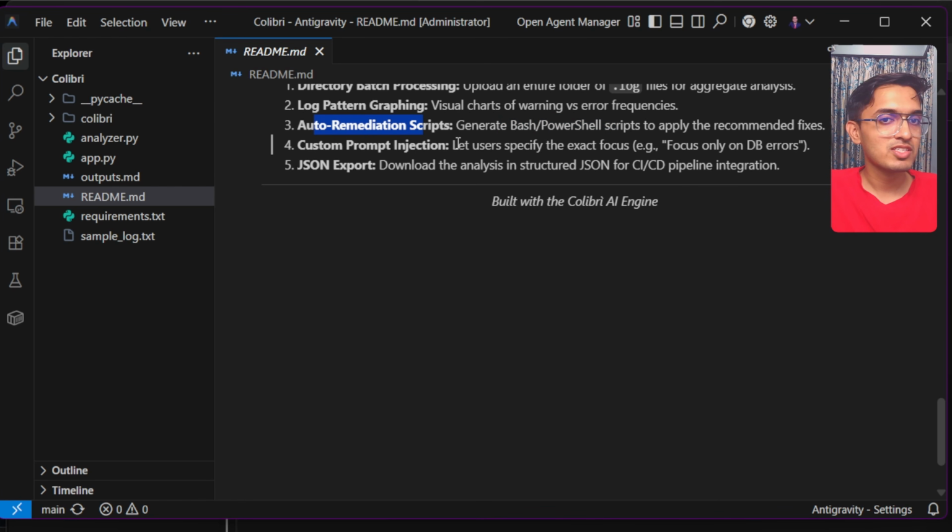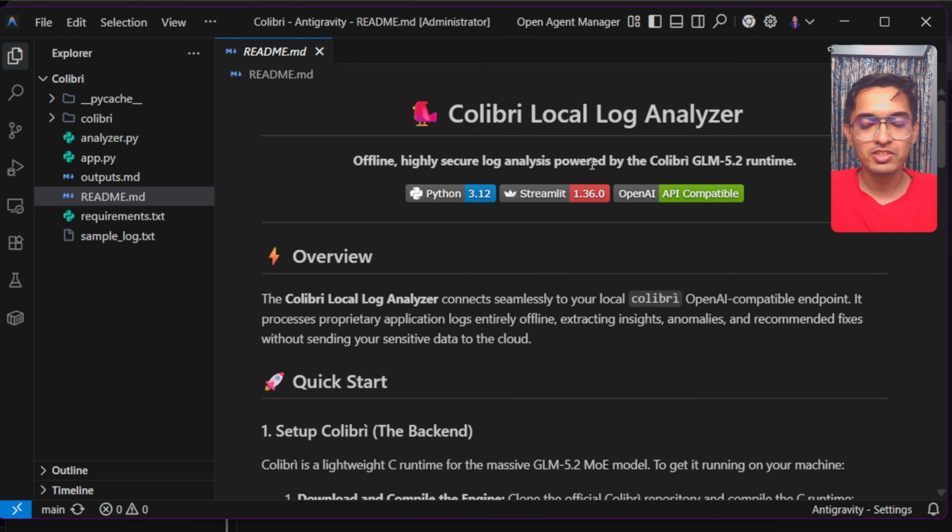And the current pipeline is identifying all kinds of errors, but we can specify the exact focus that is needed. Let's say if you only want to see the DB errors, then we can add an option to do custom prompt injection. And finally, we can download the whole analysis in a structured JSON output instead of the markdown report, which would be useful for automatic CI/CD pipeline integration. So that was the complete breakdown of this incredibly tiny engine that runs giant models locally.